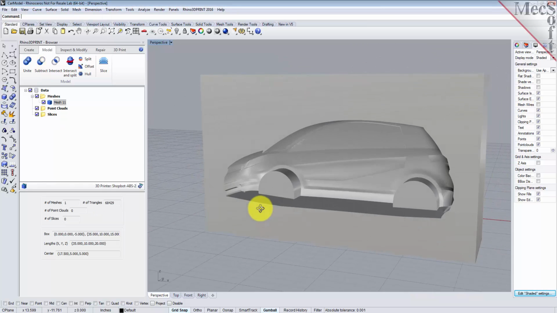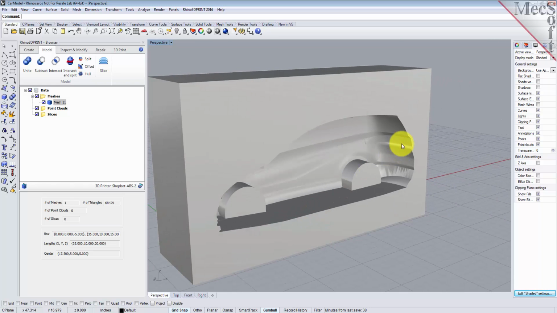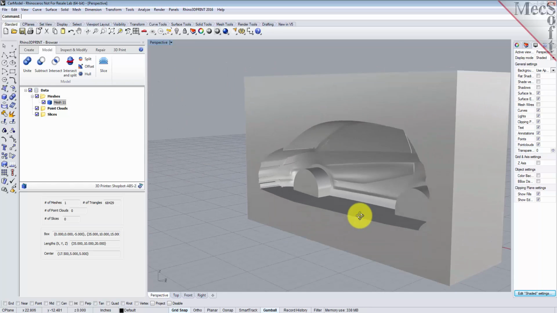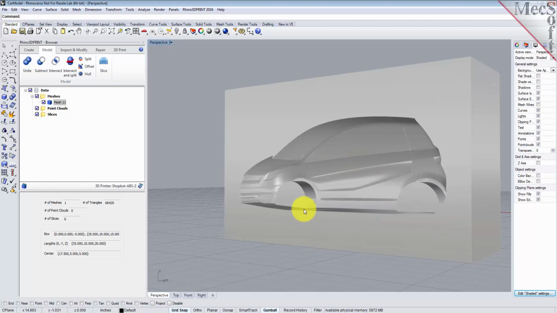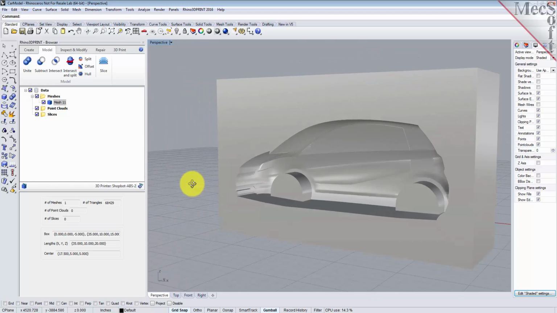Now we have a nice cavity block with our car subtracted, ready to go ahead and do some more mold design, or if you want to go ahead and 3D print this cavity the way it looks like this, you can go ahead and do that.